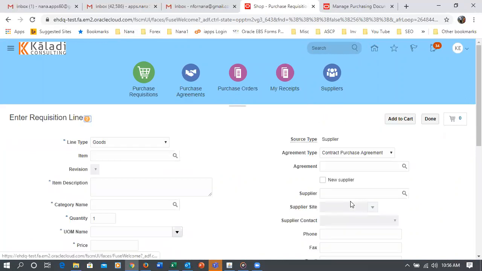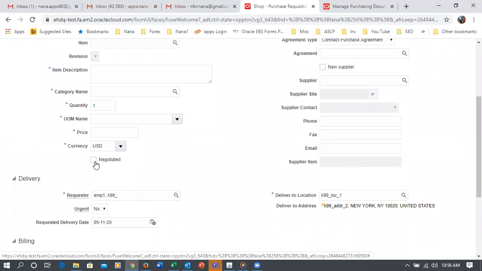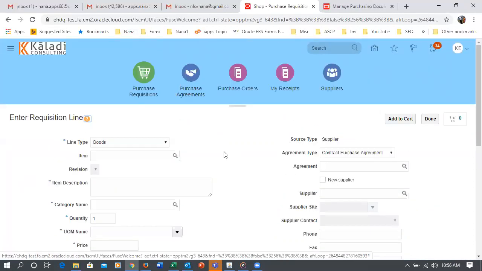In the touchless buying, if you put a tick mark on the negotiated, it will automatically create a PO. Since there is not much time, I will not do it today. Tomorrow we will see the completion of this touchless buying.